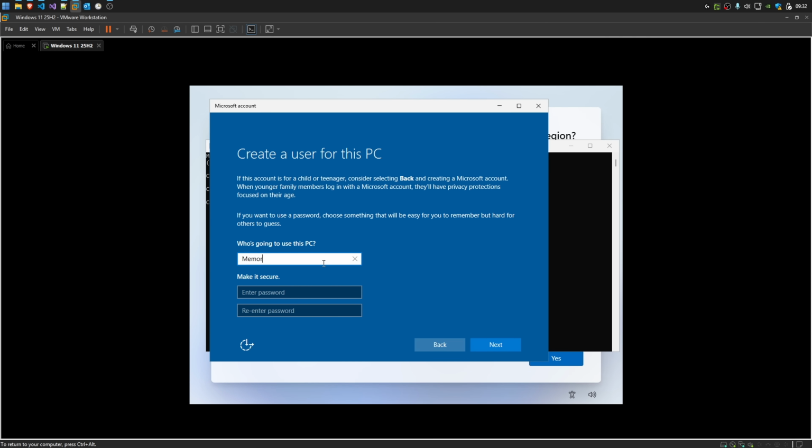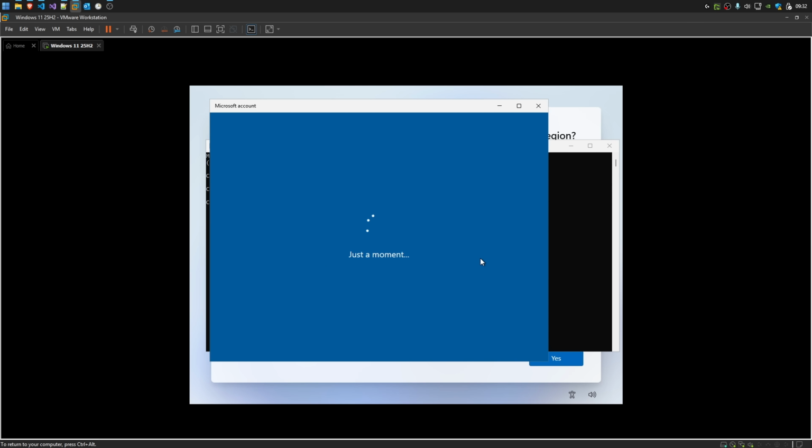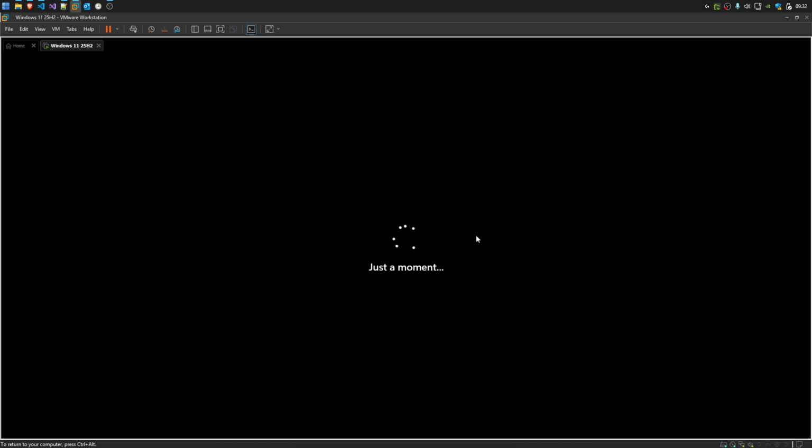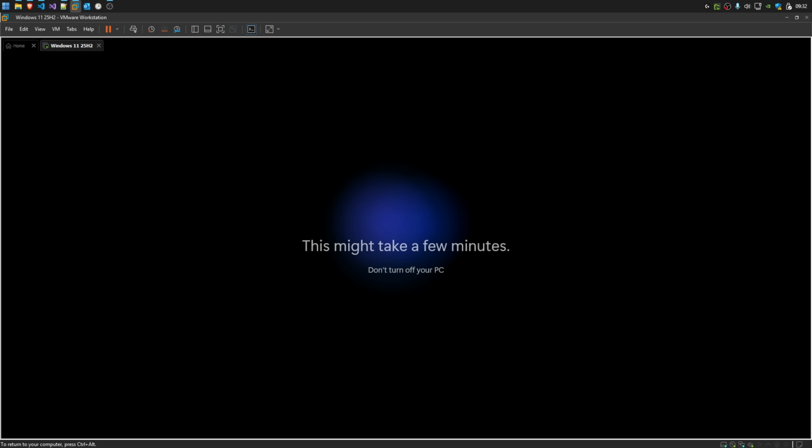So I'm just going to call it memory. I'll leave the password fields blank and then just click on next. And that also means we don't have to go through any of the other setup screens like choosing the language, choosing keyboard layout, and all of that. You basically skip all of that and load directly into a local account.